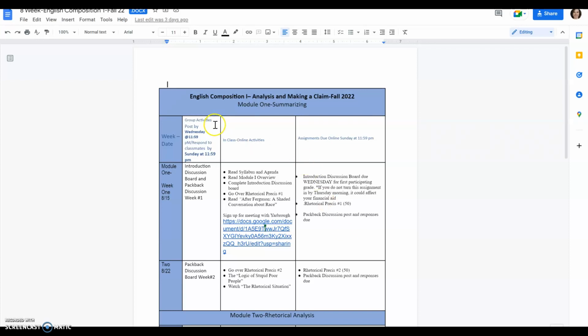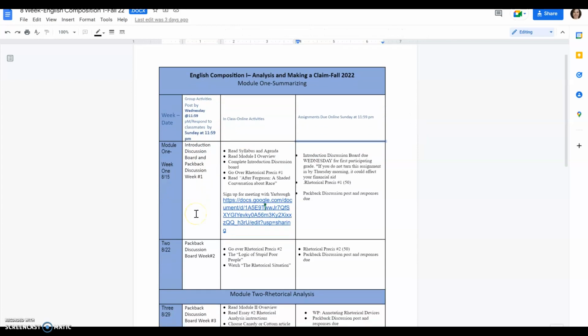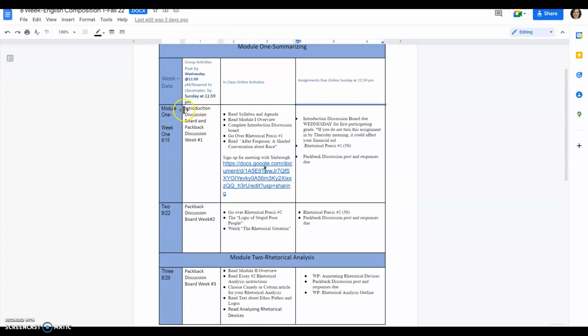One of the questions I've already had via email is, when are things due? This box right up here tells you exactly when these things are due. Things in this column are discussion boards. This discussion board is due by Wednesday at midnight, or 11:59 p.m. I would like for you to turn in your discussion post for PackBack each week by Wednesday at 11:59 p.m.